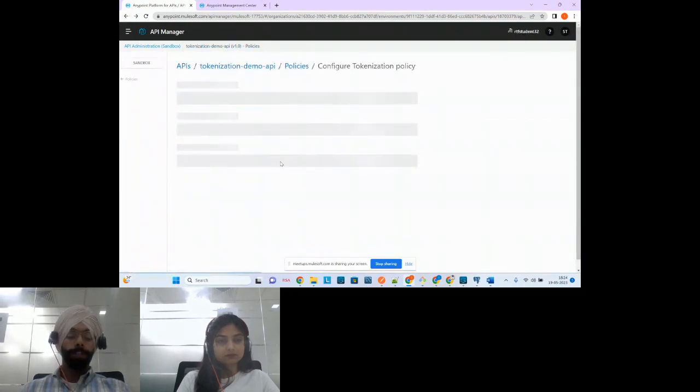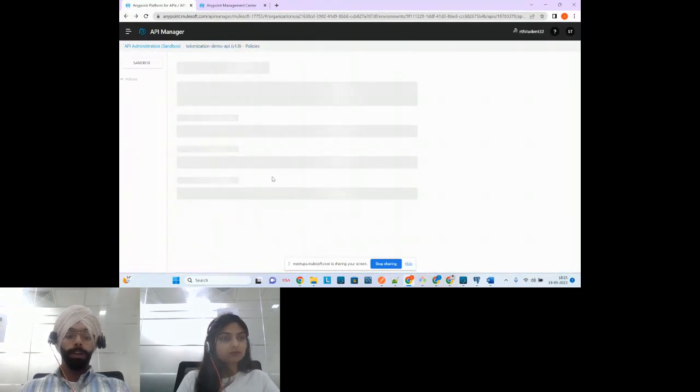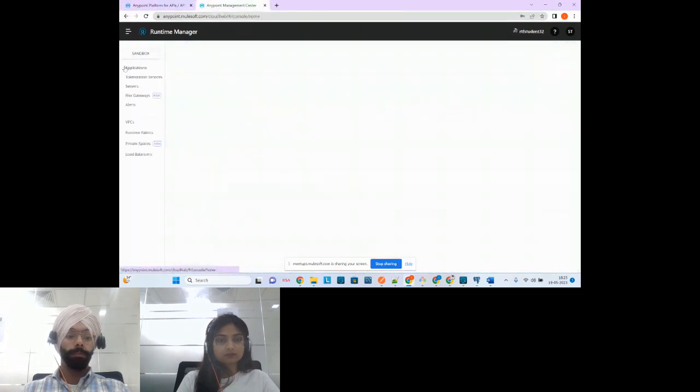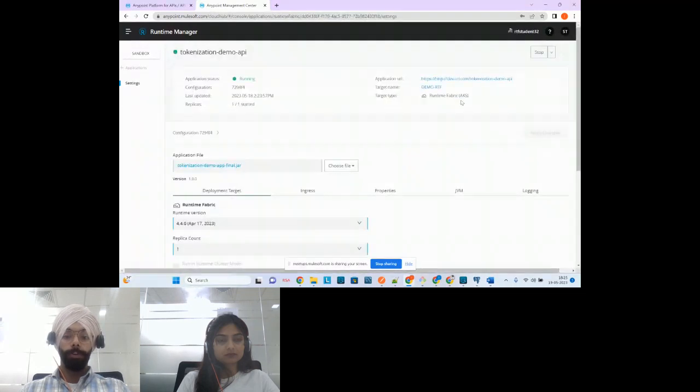The configuration of the detokenization policy is exactly similar, just that we have applied it on the response rather than the request. And yeah, that will detokenize the value that we have in the response. So let me hit this application, which I have already deployed on the runtime manager via Postman, and then we'll infer the logs inside the pod itself. So this is the API which I have deployed on runtime manager.